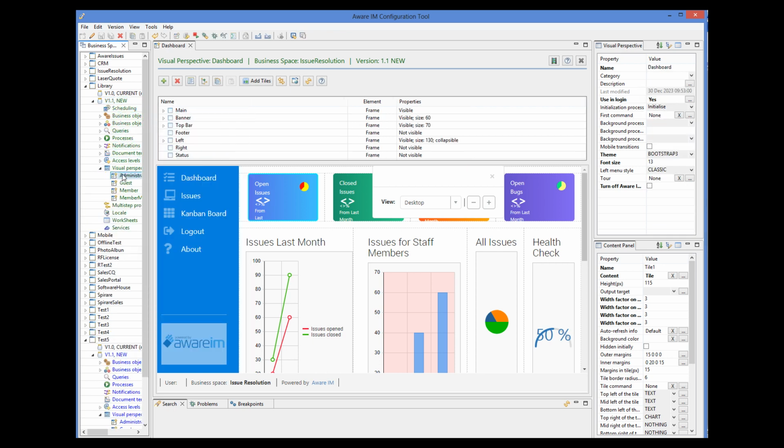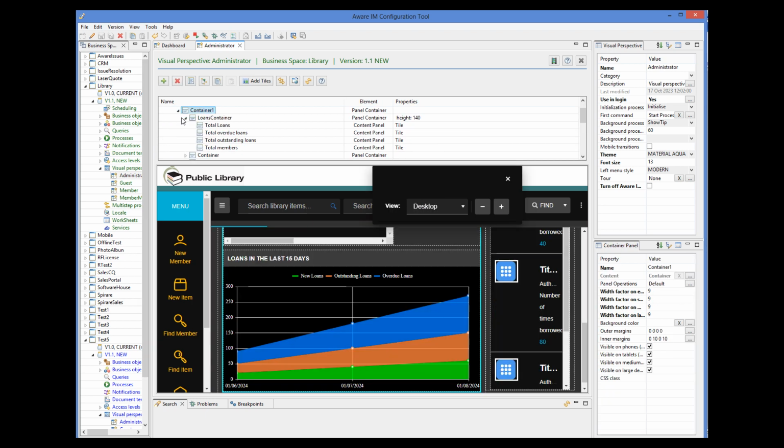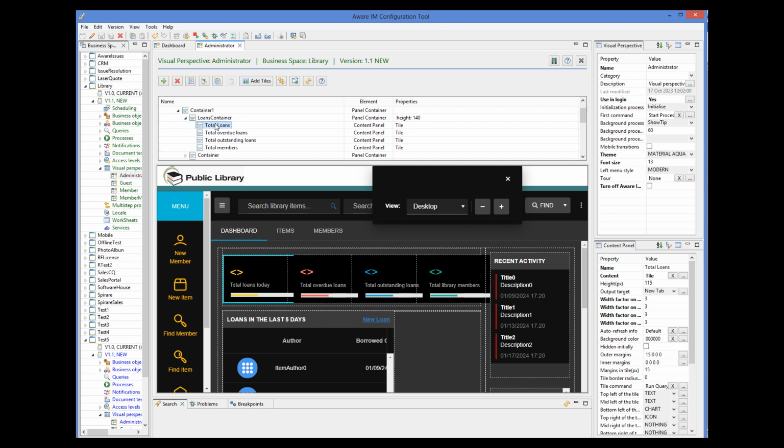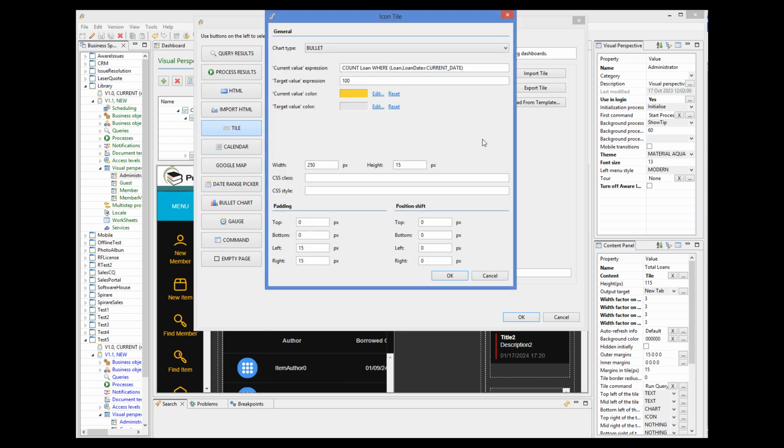So if we go to the visual perspective in the library application, we can see the tiles here. And if we look at a tile, we can see the bullet chart type, and the current value expression counts loans for the current date. And the target is 100 loans, fixed value.